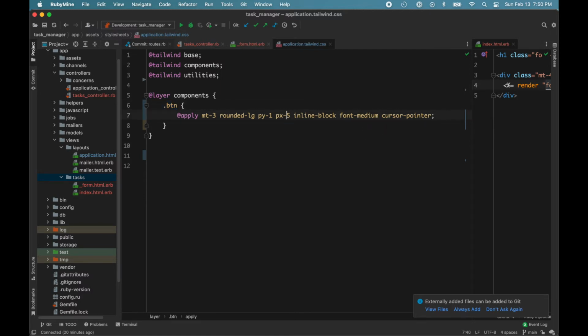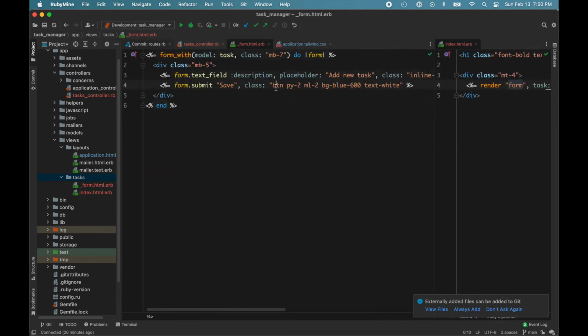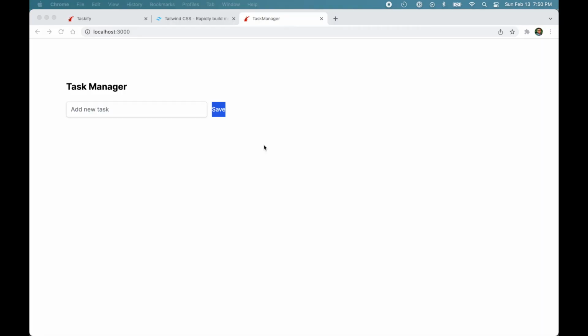So let's save that and just make sure we have our button class on the form. Yes, here. So this button will get these styles. So let's save that and reload the page, and you can see our save button looks much nicer now.